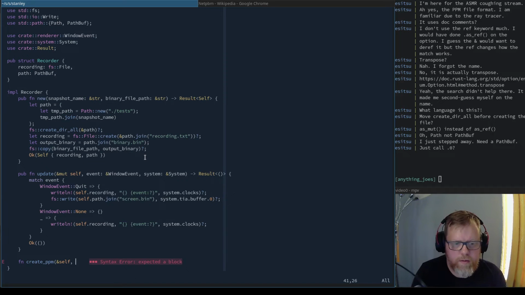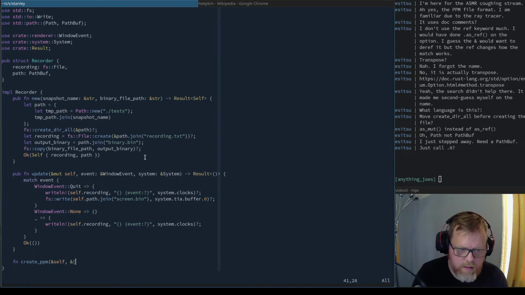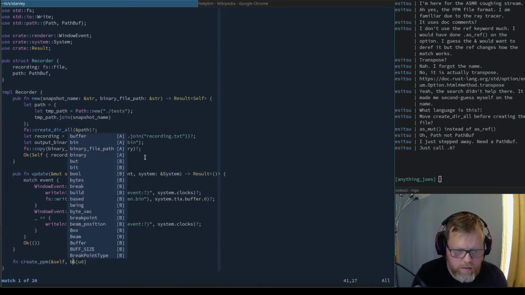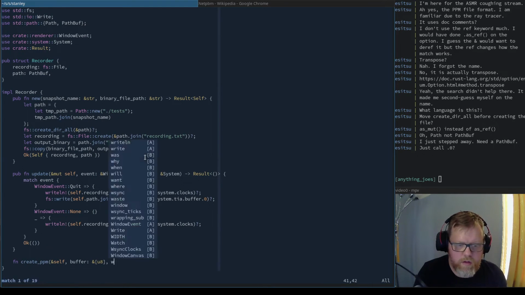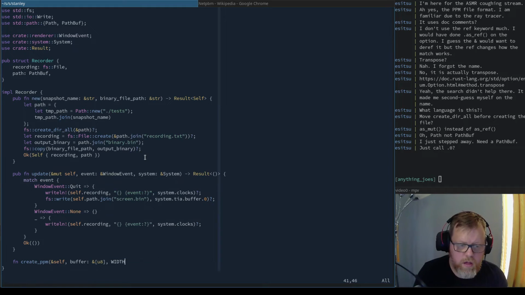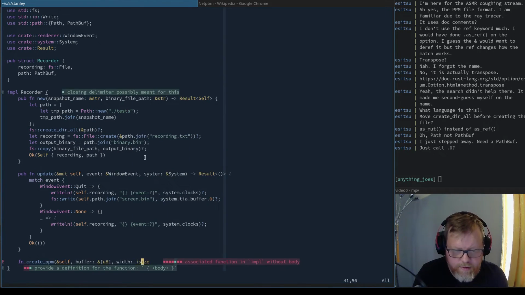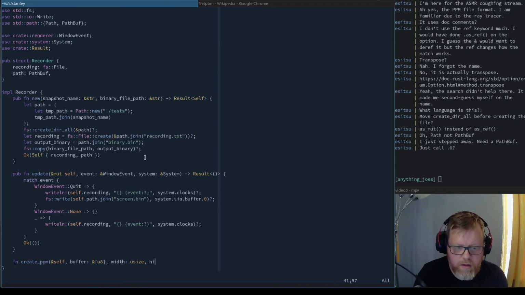What do we need? We don't need the event. We do need the buffer. So I think we can take a slice of u8. Don't need it to be mutable. We'll just call this a buffer. Width. Size, usize. usize.